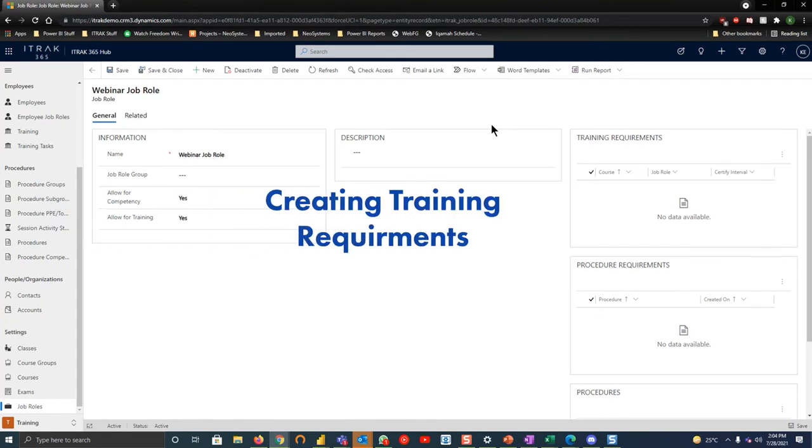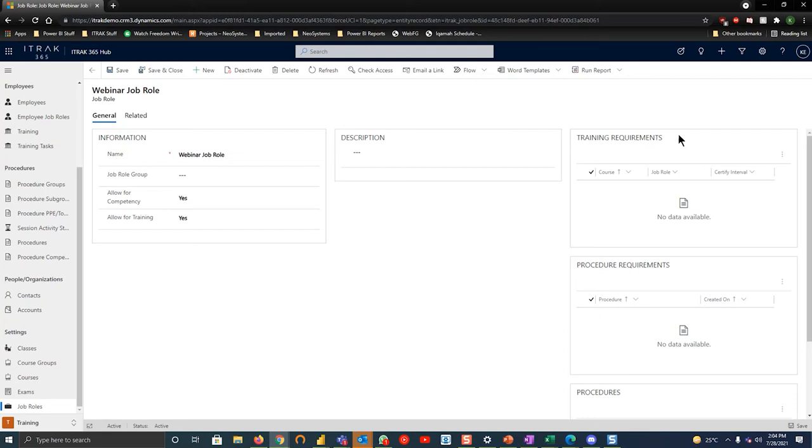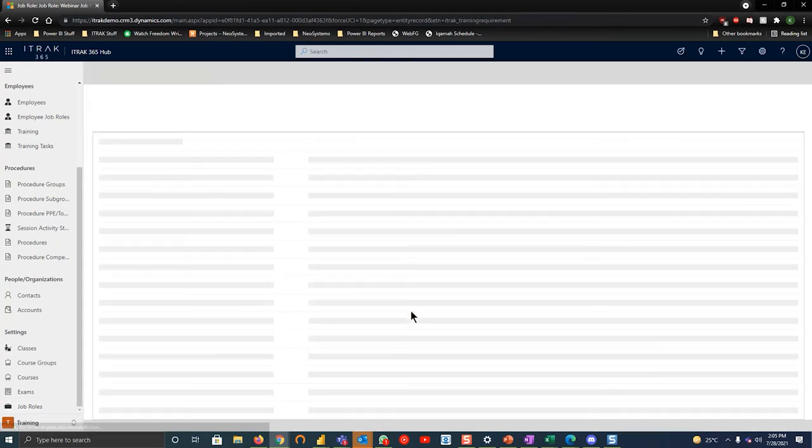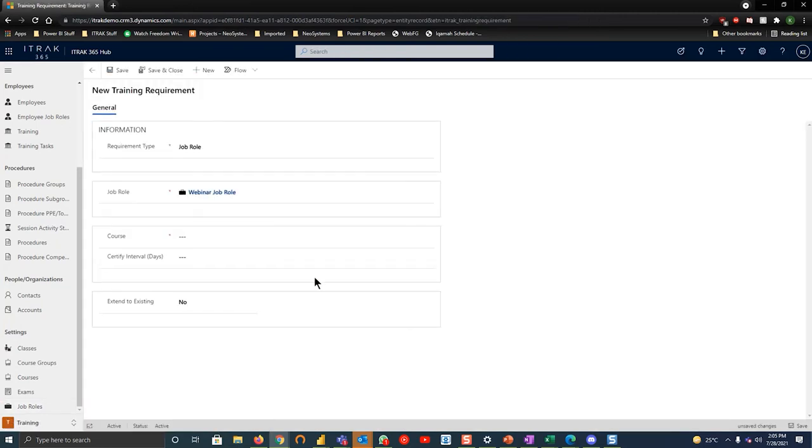So for this example, we're going to start by creating the training requirements. We're going to go onto the training requirement lookup on the right-hand side, hit the three dots, and select new training requirement. From there, we'll open up course right here. We're going to look for our webinar course that we created 2 weeks ago.